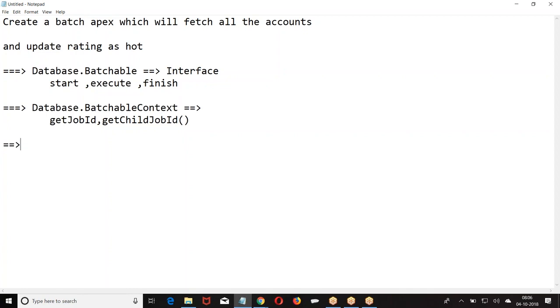At the top we are implementing Database.Batchable using the implements keyword, but BatchableContext we are directly using. Is that the way we use it? It's a parameter. The class is not implementing it. It's a parameter which is automatically passed by the batch operation.